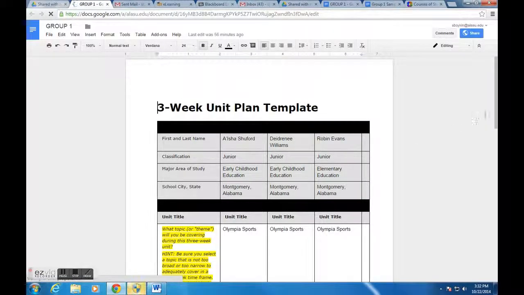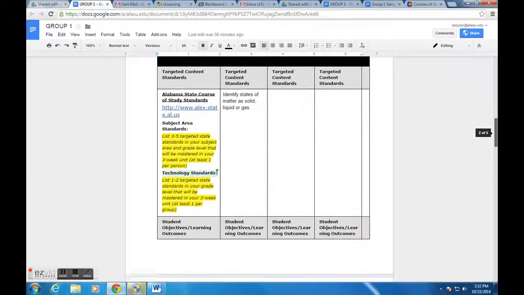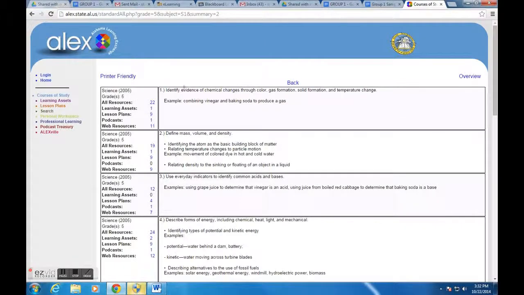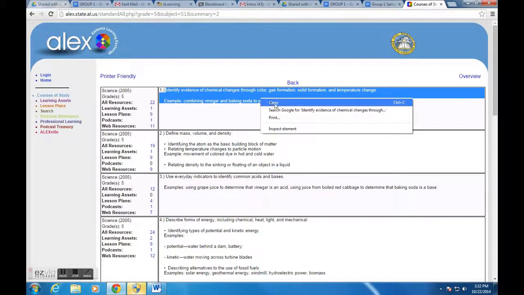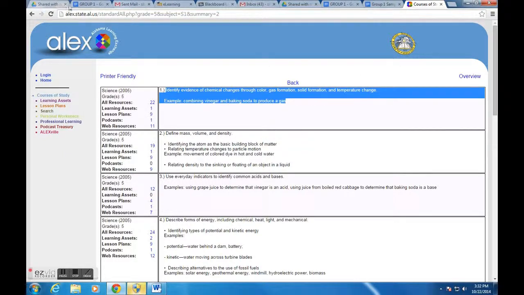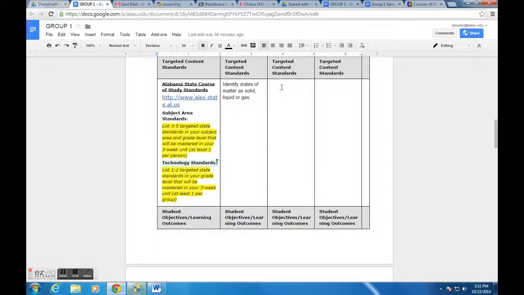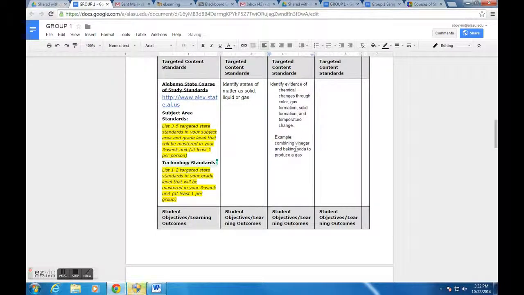Once I've decided on what standard I want to teach to, this is going to help me and my group to decide on my unit theme. And every single assignment should be based on these standards. Okay, so I'll simply just choose the standard I'm going to use for this particular assignment, copy it, go back to my template, and paste it.